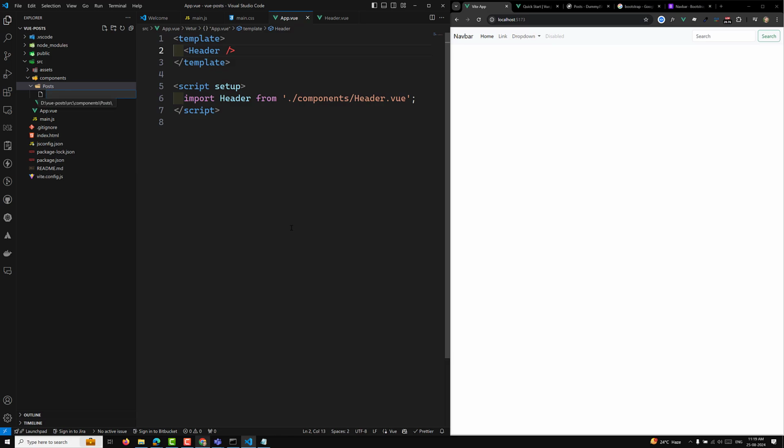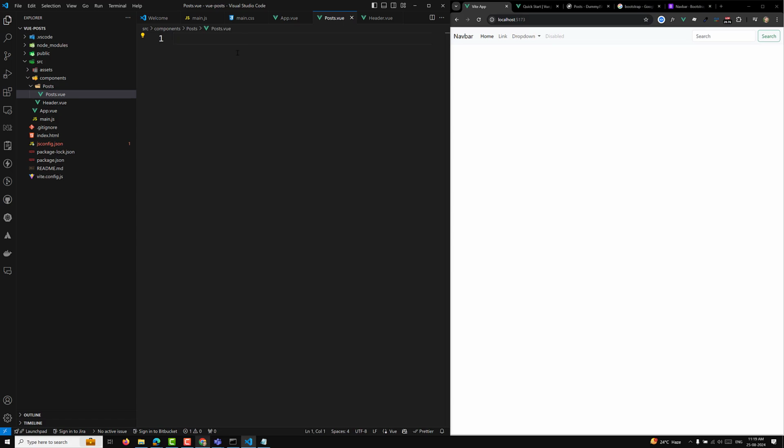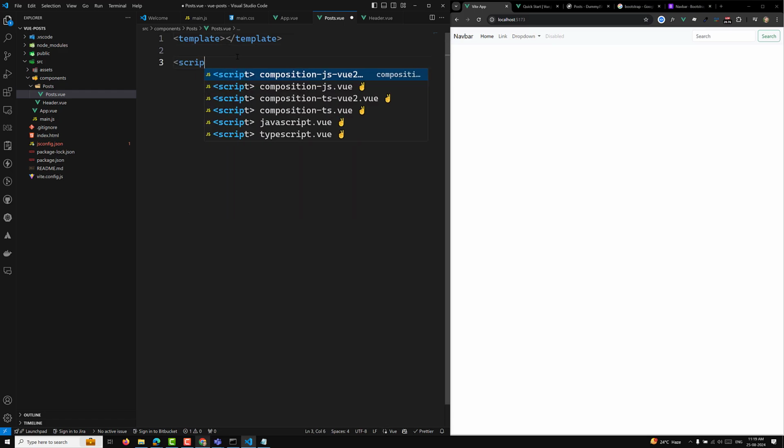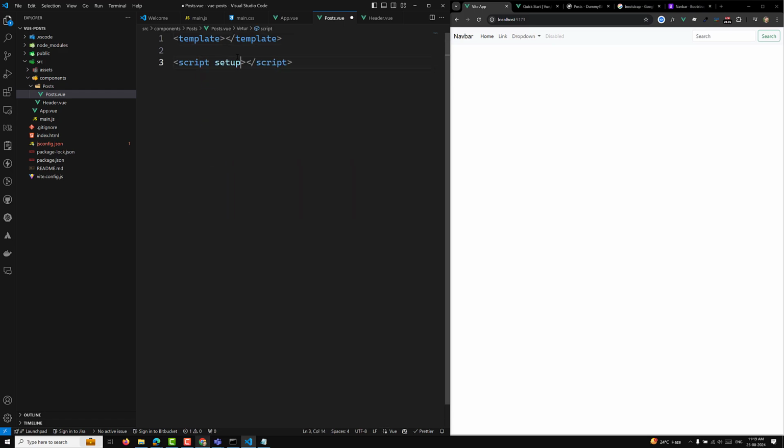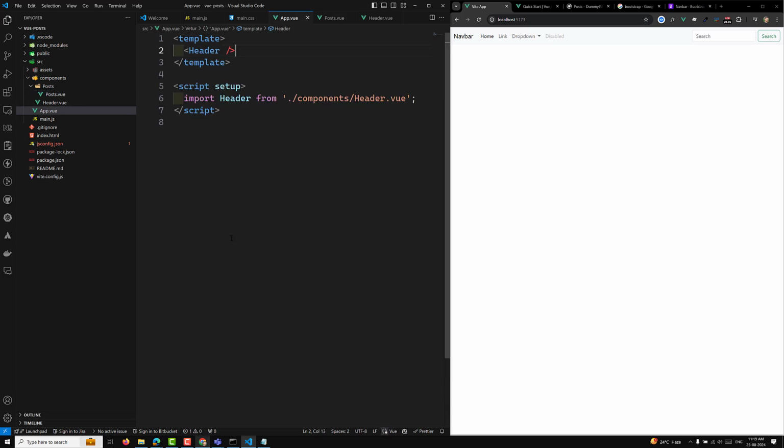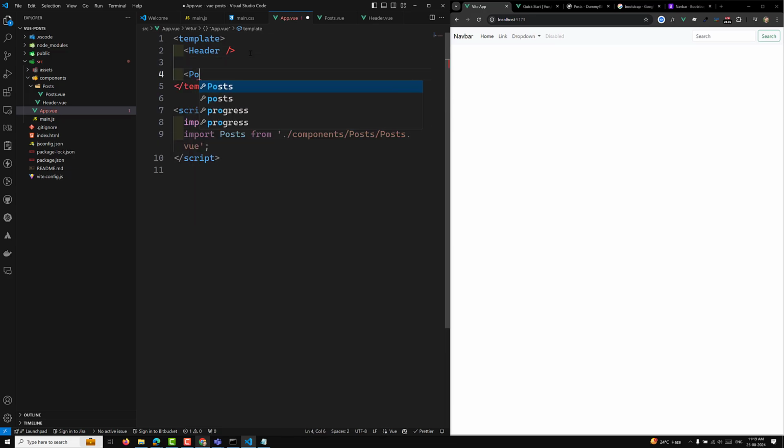So the first one is post.view, which will show all the posts. This is the main component. And here also the same thing: you will have the template, and I will have the script setup. And now in the app.view, we are able to see the header and all those things. I will import the post here, post from components, and you will have that in post/post.view. That's it. So now I will include the posts here.